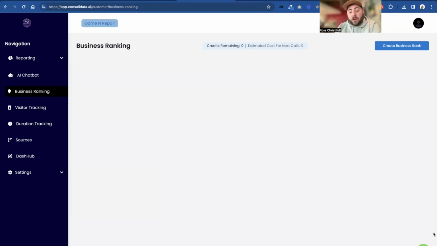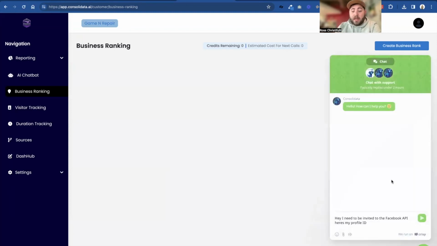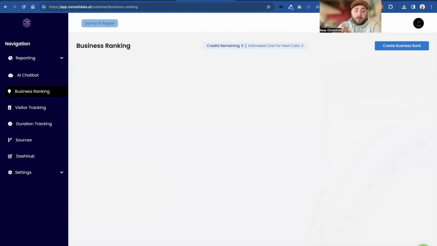In order to get those credits, you literally just go down here in the chat and you're going to say, hey, I need the link to buy some credits. They'll send you the link and you'll have it.